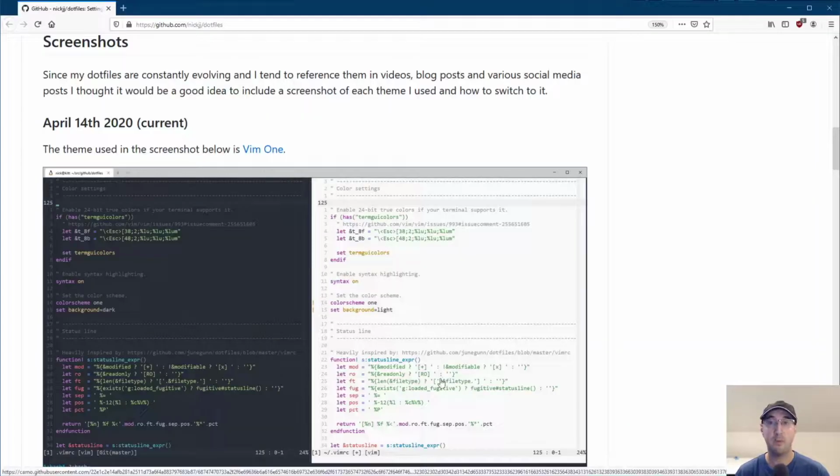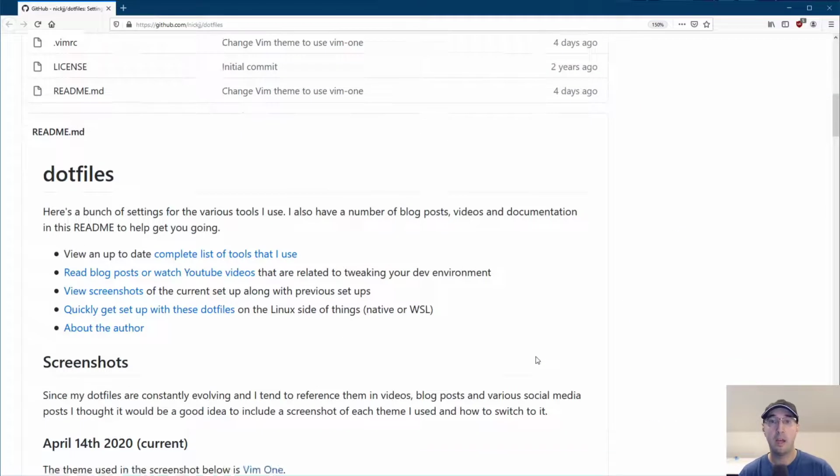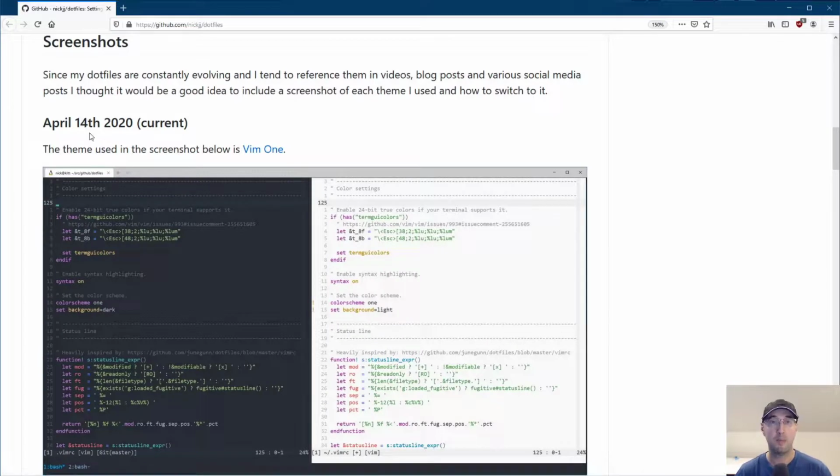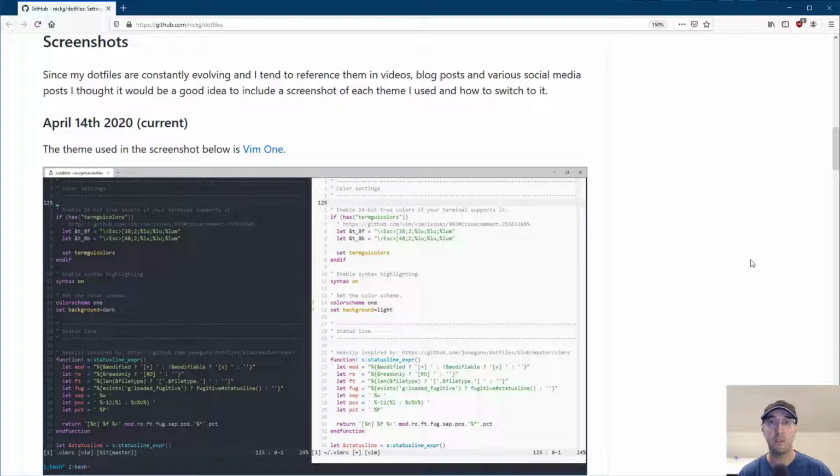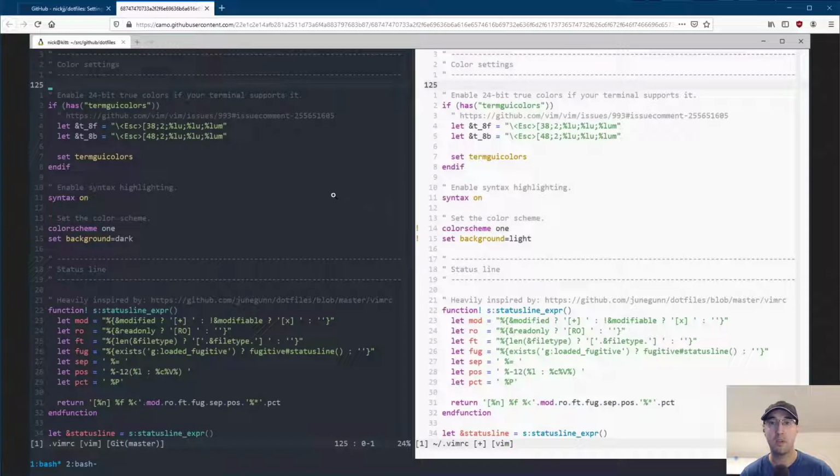Now, if you've been following my .files repo here, you'll know that a couple of months ago, I switched to using Vim 1. But originally, I was using a different version of Vim 1 that only had a dark theme. But now, as of a couple of days ago, I pushed a commit here that switched over to using Vim 1. And you can see here from the screenshot that you can use both a dark and a light. And the light one even has really good contrast ratios as well.